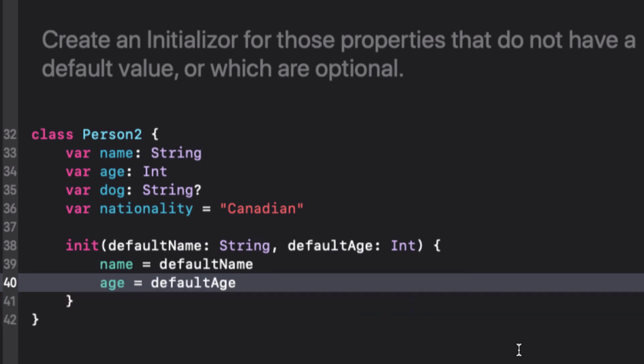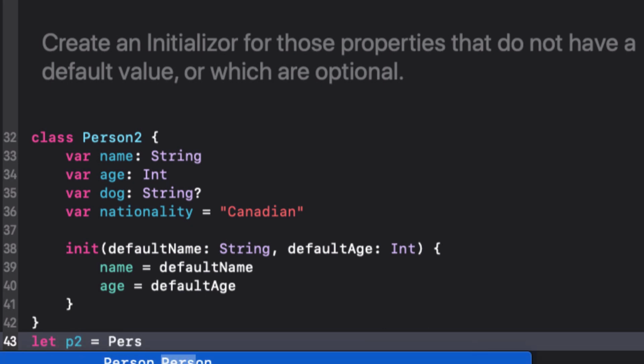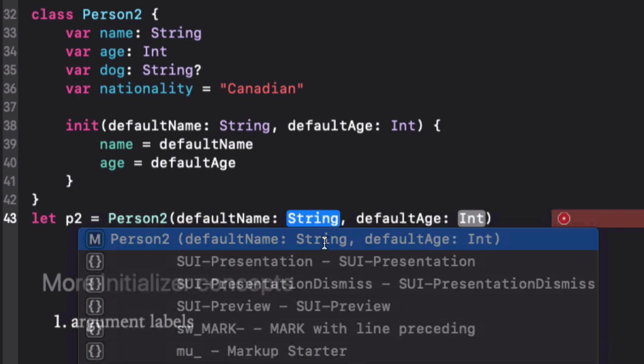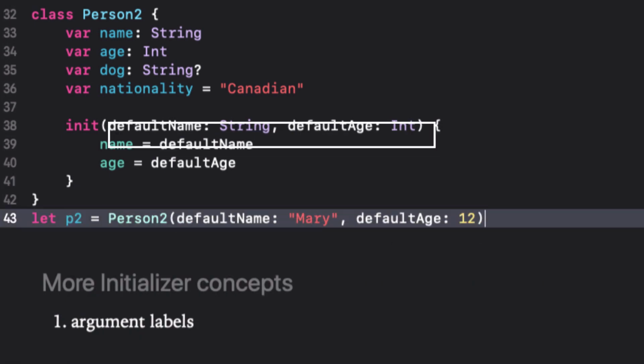When we create an instance of person2, we can think of it as calling that init function, only we use the class name as the function name, and as with a function, the init's arguments must always be provided in the same order as the init's parameter list.